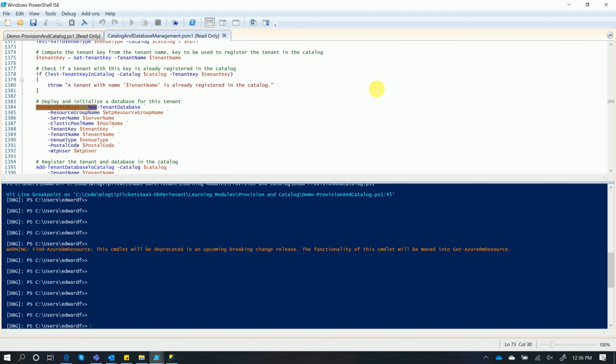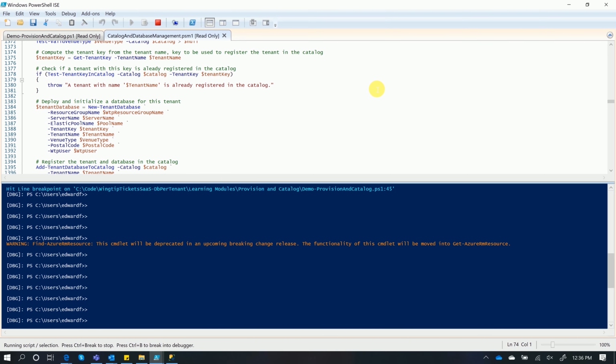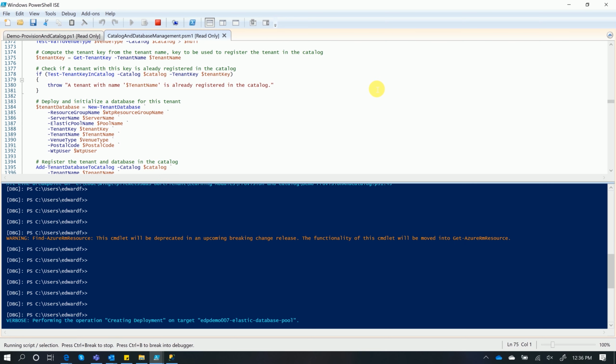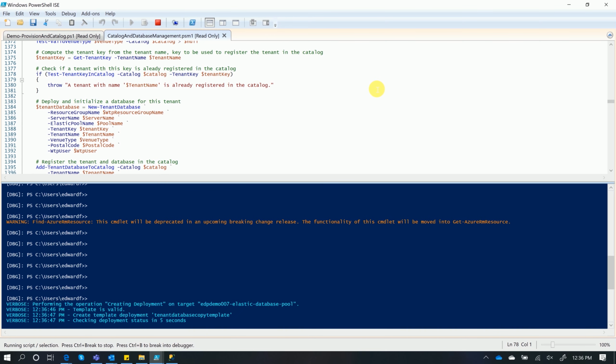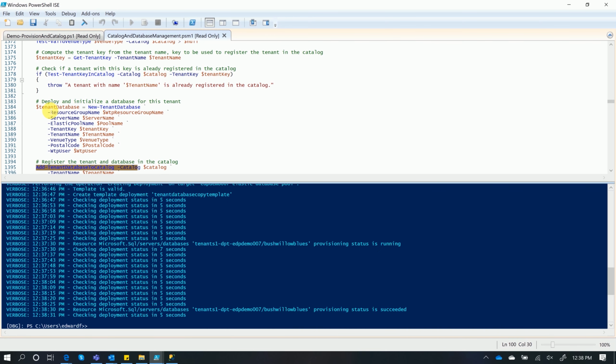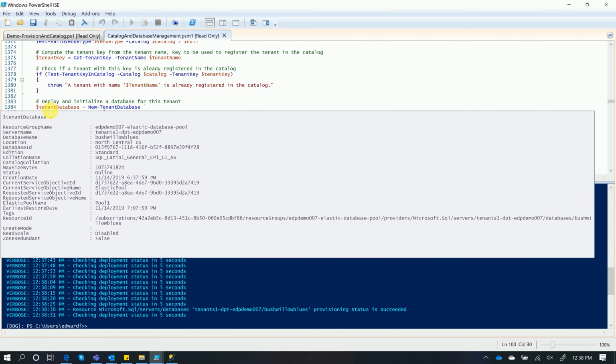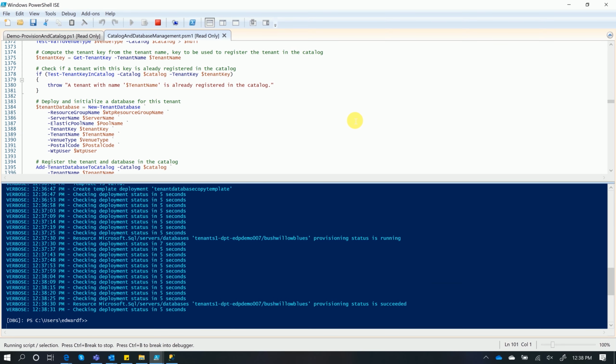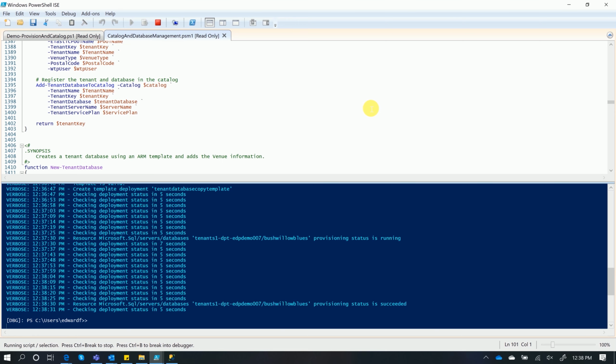So now we always want to check that we aren't having a duplicate in our database. And then we're going to go down and we're going to actually deploy our new tenant database, which is where the magic is kind of happening. So this command is going out, deploying the database, and waiting for it to complete its deployment. So when we hover over it, you can see that the database is successfully implemented.